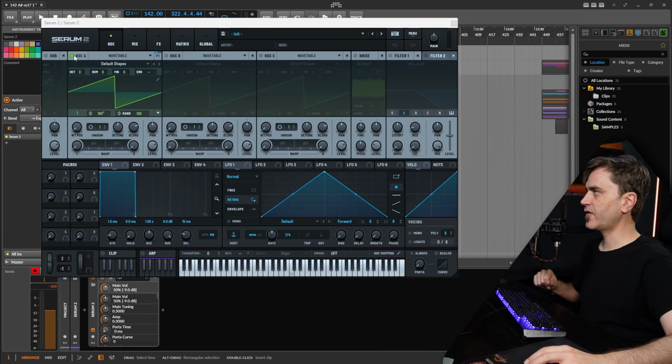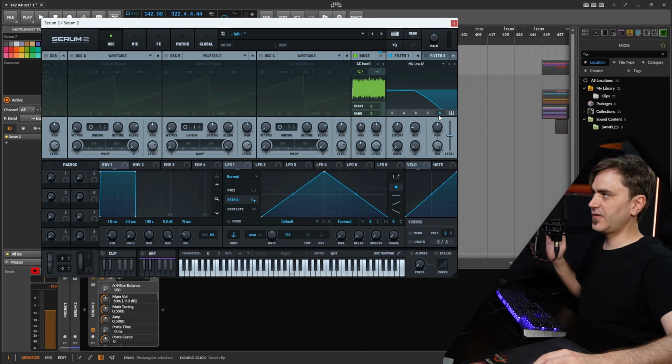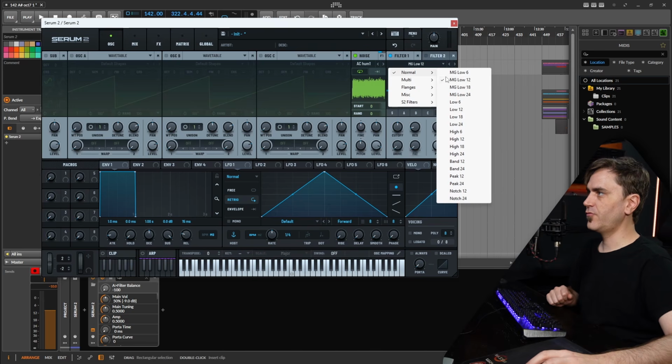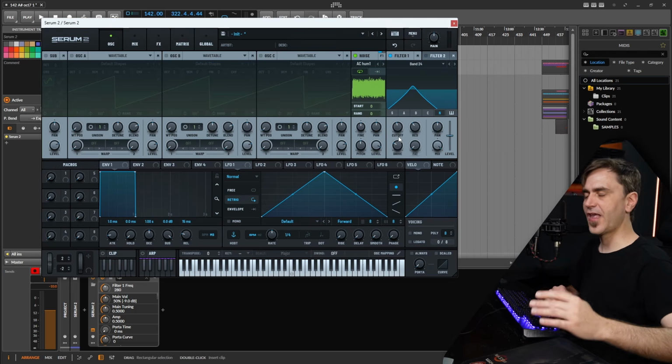So in Serum, the first thing we're going to do is turn off oscillator A, turn on the noise oscillator, turn up the level over here, and enable filter 1. Then we want to make sure that the noise over here is on, and choose something like the band 24, give it a bit of resonance and some drive. The basis of the sound is just modulating this cutoff so fast that it sounds zappy.